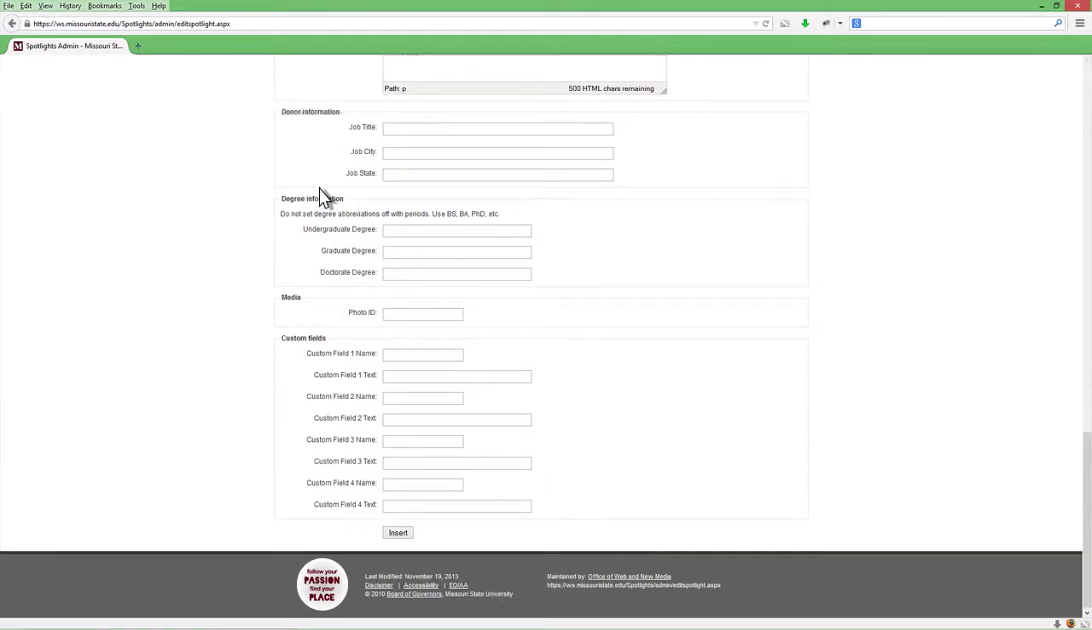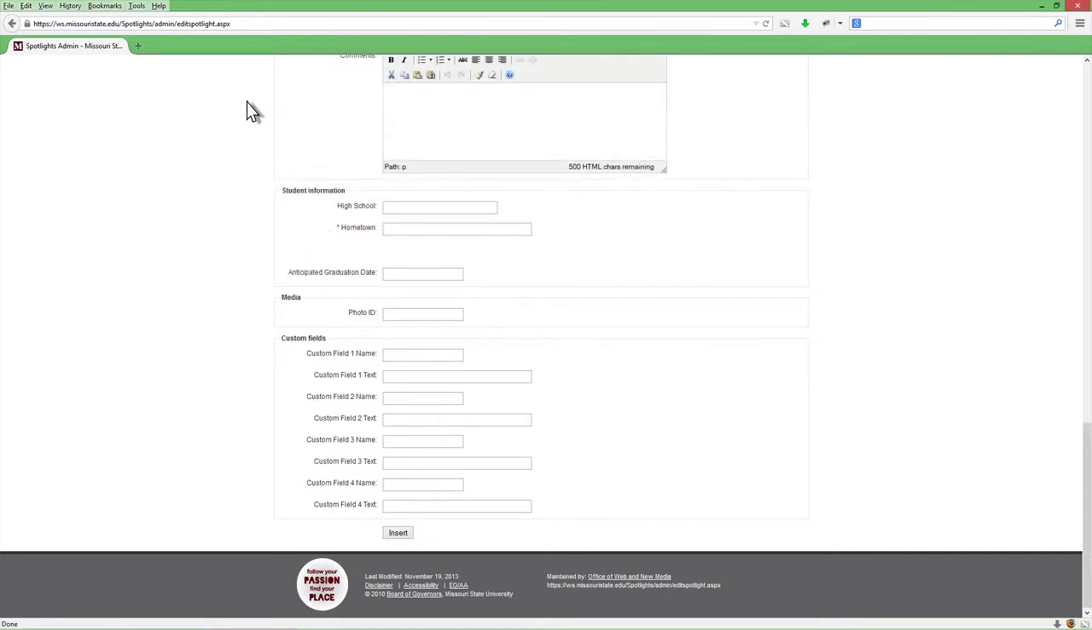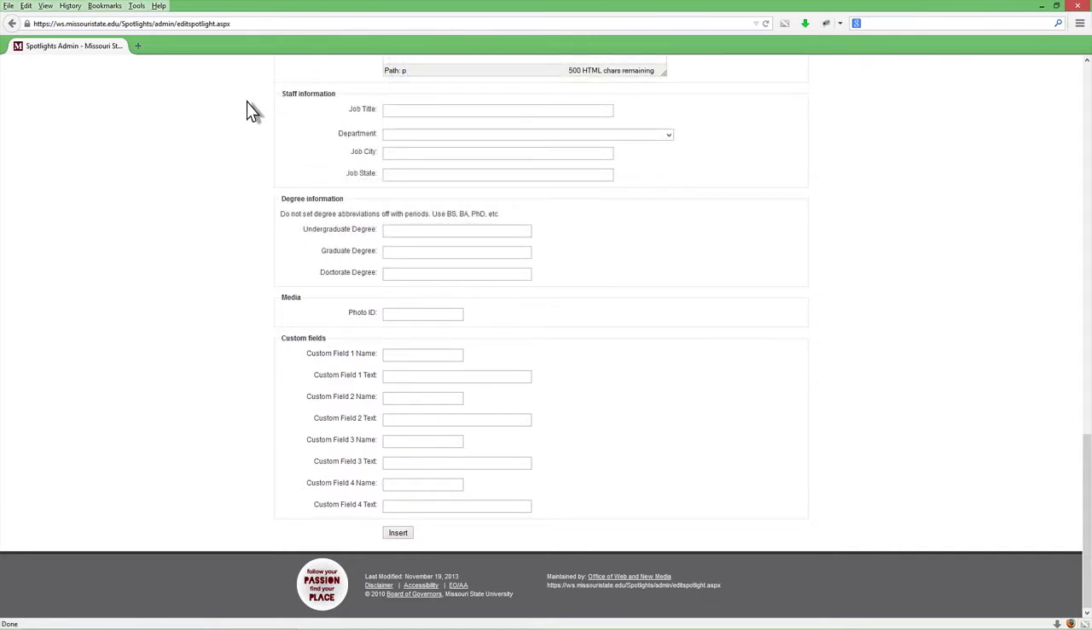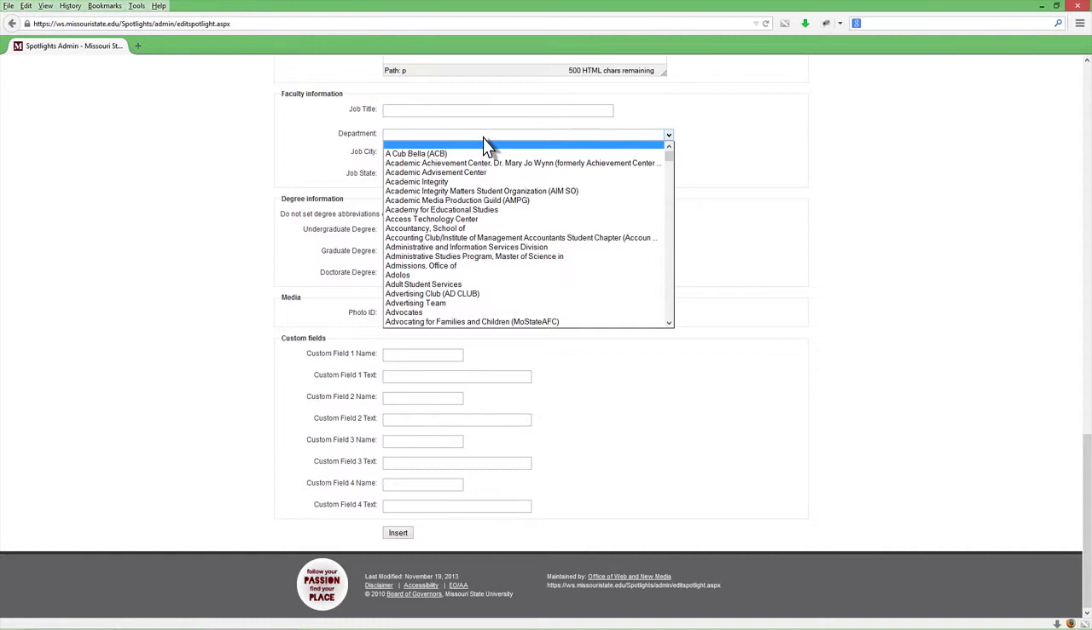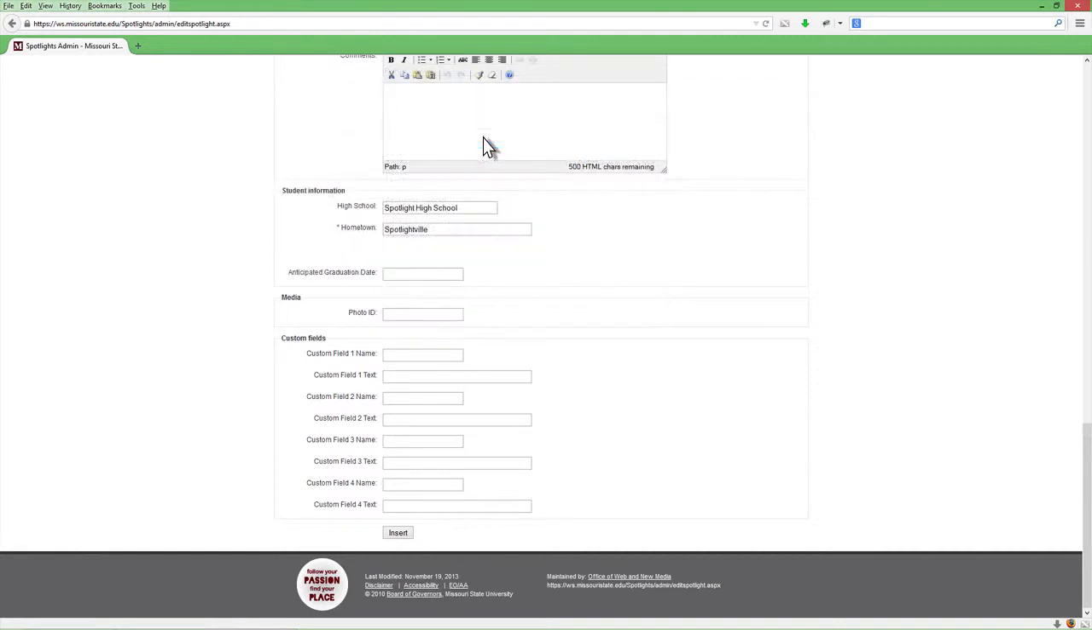The remaining information fields will change depending on the type of Spotlight you are creating. Most will simply be empty text fields where information can be entered directly. Faculty and staff will include an additional department menu. Expand this menu to choose the appropriate department. The Custom Fields pane allows you to enter subject information on Spotlights. For example, you could enter awards in the custom field name, then enter award titles in the custom field text. After you've completed all the required fields, click Insert to add this Spotlight to the system.